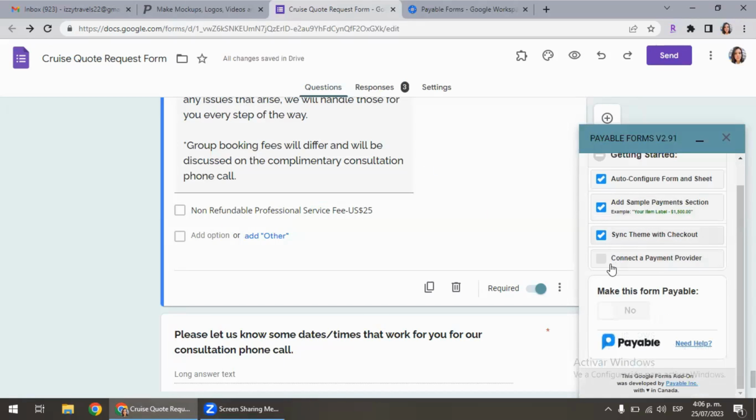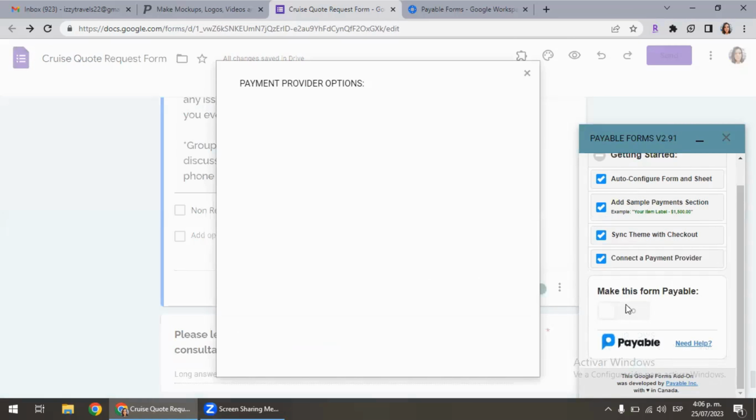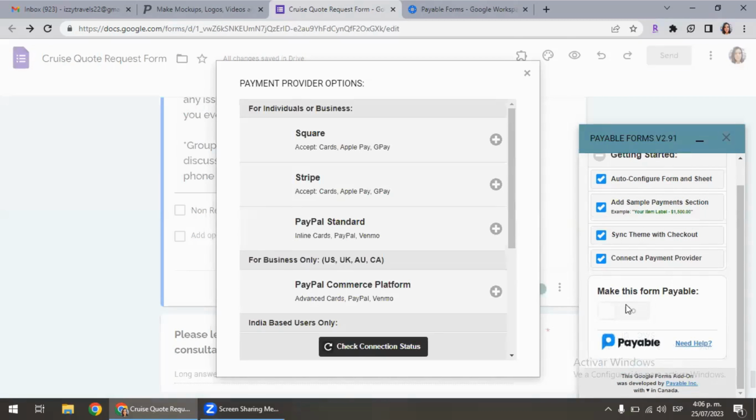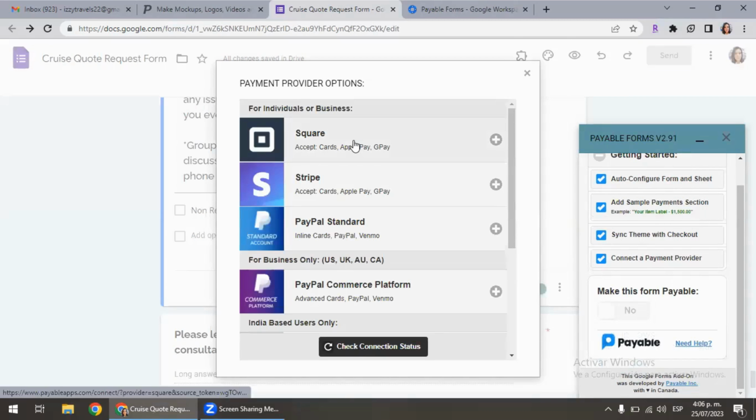And then over here, we're going to click on connect a payment provider. So let's click on that one. And the great thing is that you have multiple options. You can go ahead and link it to your SquareUp account. If you like to use maybe your personal PayPal account, you can link it as well. If you have a business PayPal, you can also link it there. For the purpose of this training, I am going to do the Square. Let's click on that.